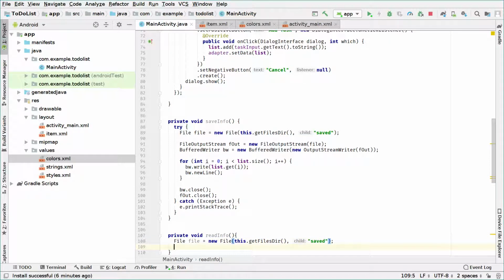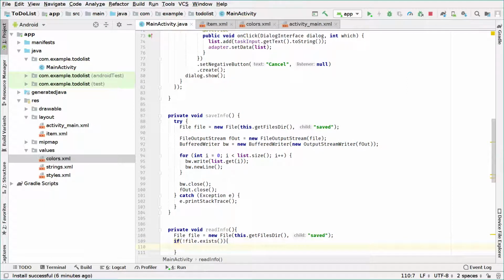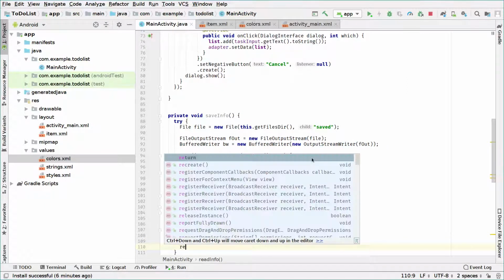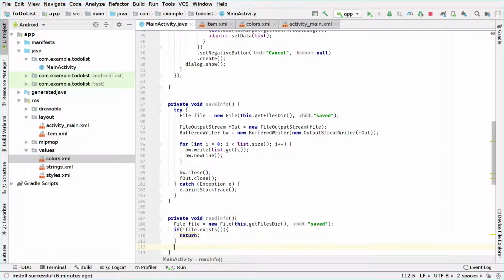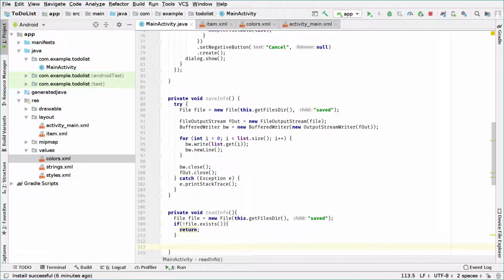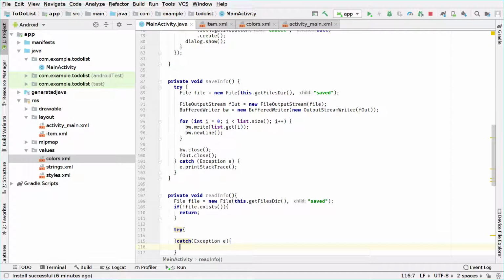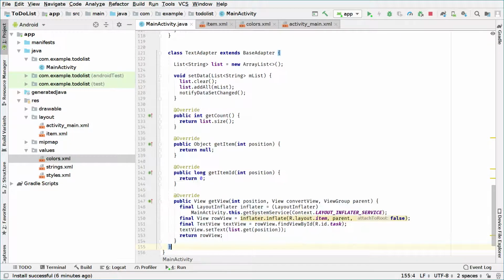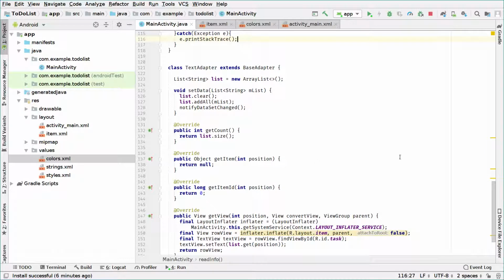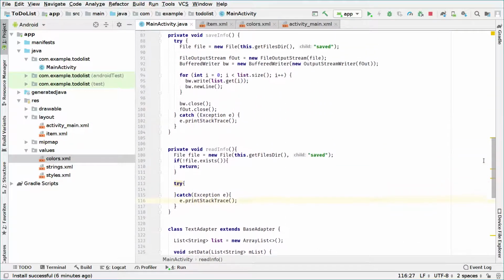Okay, and now we're gonna say if file doesn't exist, so if the file doesn't exist for some reason, we will just return here. But if the file exists, we will keep running this, and we'll say try block the same, catch Exception, and we will call it e. And inside the catch block, we're gonna say e.printStackTrace. Sorry, I scrolled down the screen.